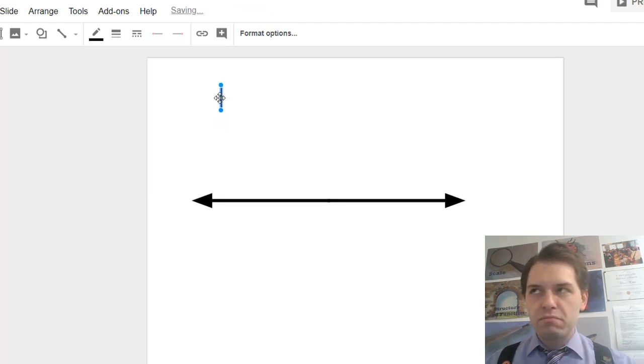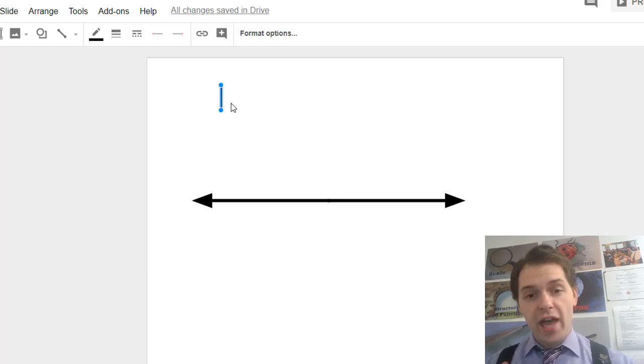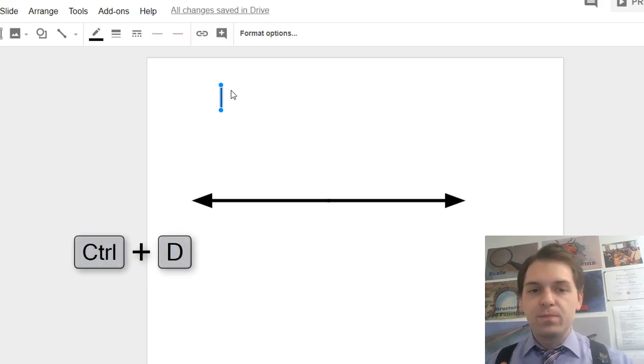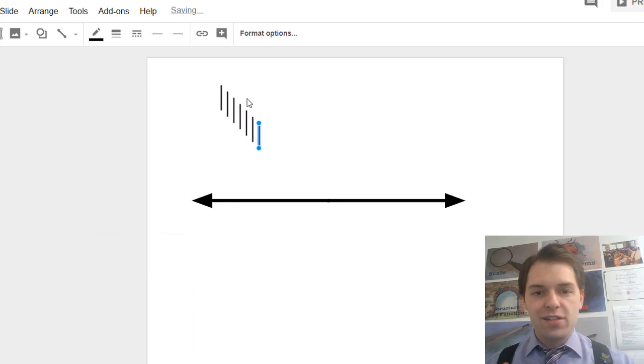But we need more than just one. We need -5 to +5, -5 to -1, a 0, and then 1 through 5. And that gives us 11 lines in total. So we have one, and we're going to use that same duplicate trick. So Control D will bring us there. So we have 1, 2, 3, 4, 5, 6, 7, 8, 9, 10, 11.